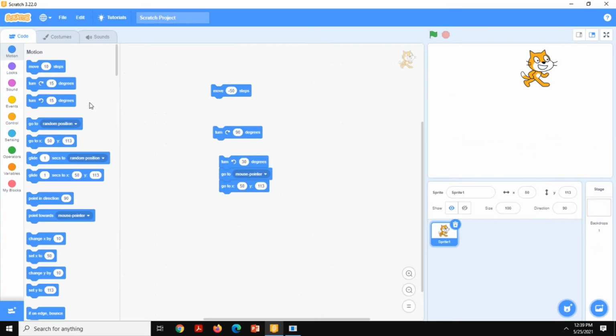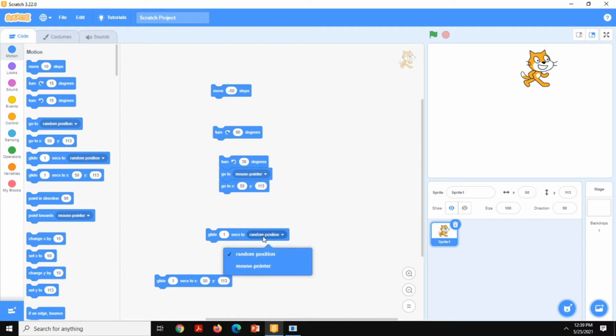Next, let us go to glide options. Now there are two glide options here. I prefer this option, but you can use this one also if you are designing a project. What this glide option does is glide so many seconds towards either a random position or towards your mouse pointer.